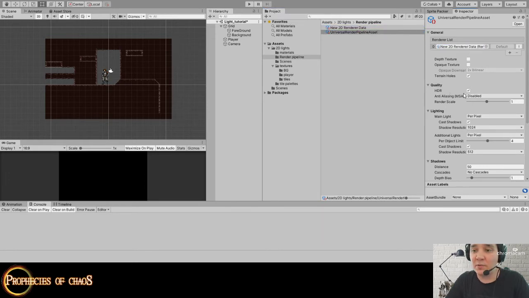After that, it's important to set up HDR here to have a better effect, and set up the resolution, in this case, to 1024. It's okay because it's pixel art. We don't need a big resolution for that. So now we can set up.